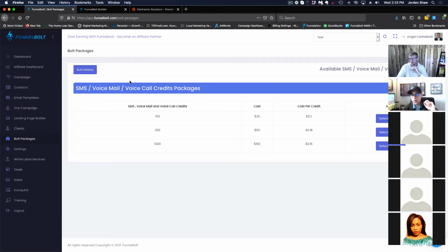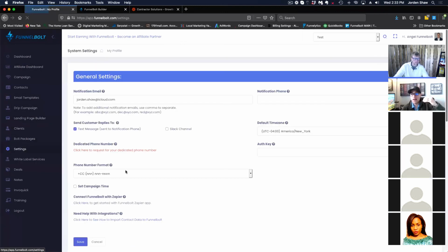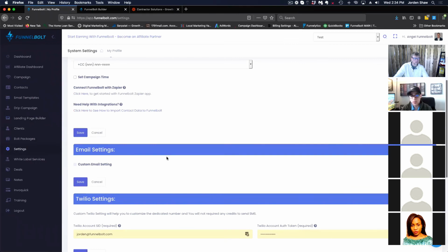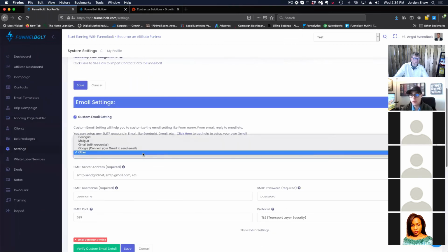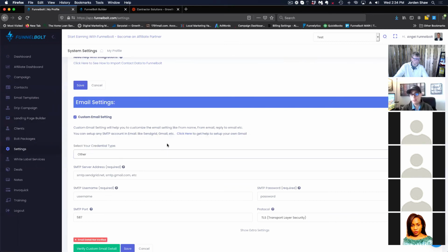But you can also connect Gmail here too. So it doesn't have to just be SendGrid. You can connect whatever you want, and that's contingent on what your goals are, right? Because with Gmail, you have a cap. With a brand new account, you can only send about 30 to 40 emails in a single day before you get blocked and blacklisted.